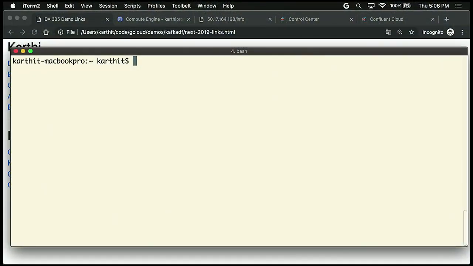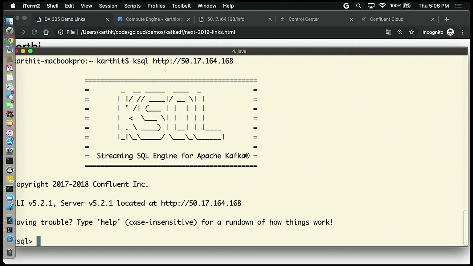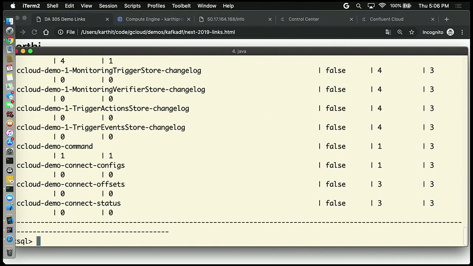All right. So what I have here is a KSQL client installed on Karthi's computer, and I have a KSQL server running on GCP. KSQL server is where you deploy your KSQL queries, right? Simple as this, right? So in this KSQL server, if we type the topics, you're going to see all the topics that we've created for this Kafka cluster.